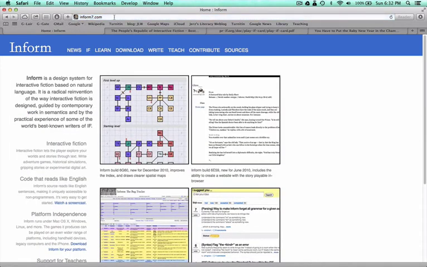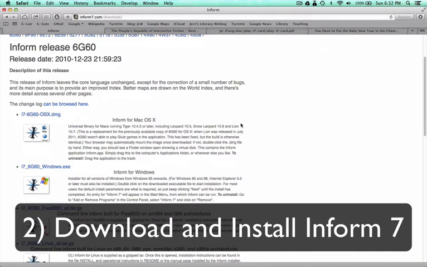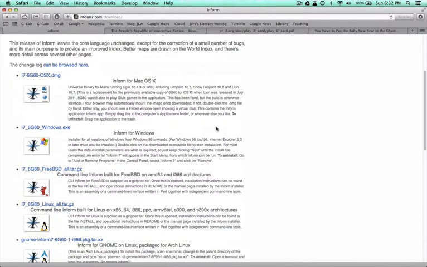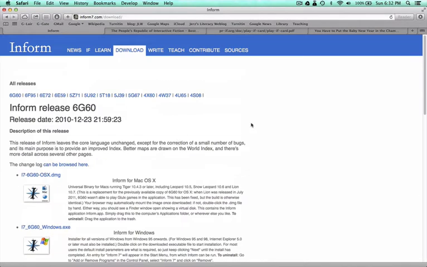Inform7 is at inform7.com. I'll let you explore that on your own if you want, but the main thing I want us to do is go to the download page, and I want you to download the programming environment that you'll be using to create your interactive fiction games. There are versions for Mac and Windows and a few other systems as well.